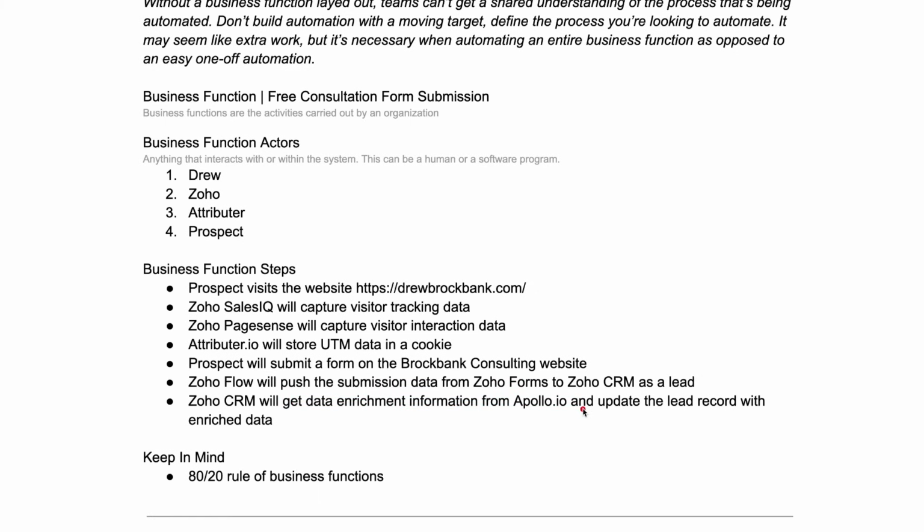This is something we're going to do later. It's actually not the process that I have now, but I'm going to show it to you and update the lead record with enriched data.